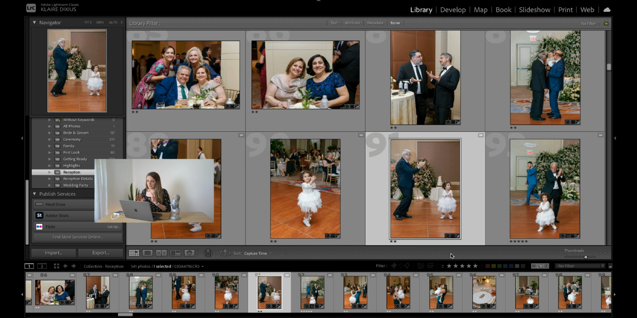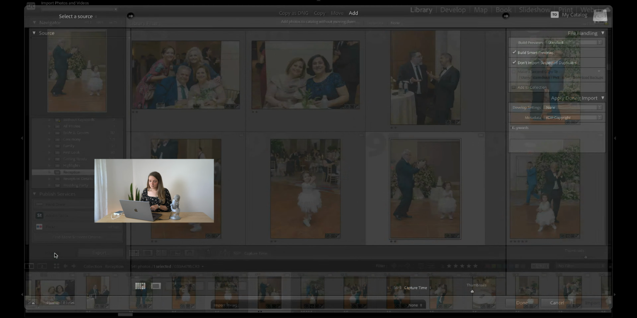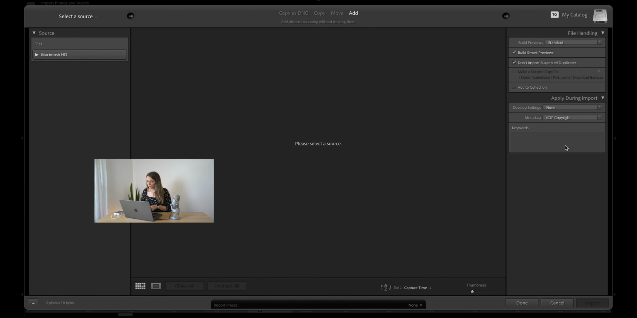So let's go within Lightroom. When we are in the library tab, we can go to the bottom left and press import. Then this import screen will pop up. I add images and then I go down here. We'll talk about why I build smart previews in the next video, but I want to look at the metadata. So this is all of your copyright information.